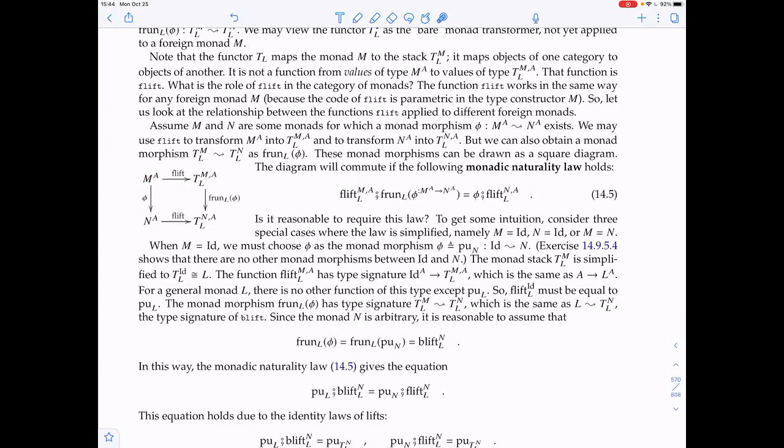I can also transform first monad M into N and then lift, or I can first lift and then transform under the transformer, and the result must be the same. So this works only when this is a monad morphism, because the structure and methods of the monad must be mapped correctly to the structure and methods of this monad in order for this even to have a chance of working.